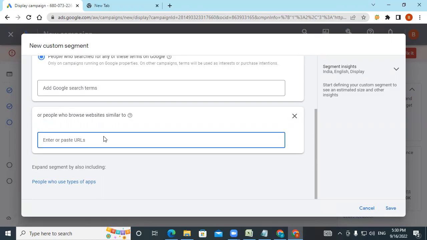If someone is visiting my competitor's website, what does it mean? He is my customer too. So my ad follows him. And if it grabs his attention, probably he will come to my website also, and maybe I'll get a business. This is one tactic we play.